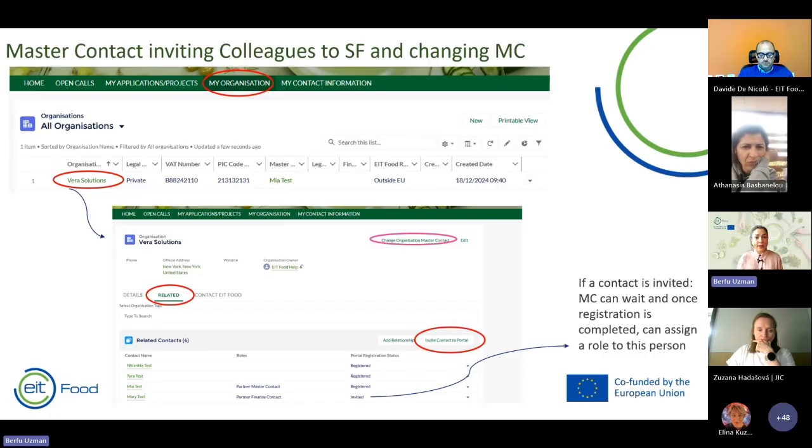One last thing that I would like to show is, as I said, a master contact has the right to change the organization's master contact if he or she needs to drop. So he or she can always use the pink circle there within this tab, telling that I would like to have a new master contact, and fills in the information that is required in that tool.